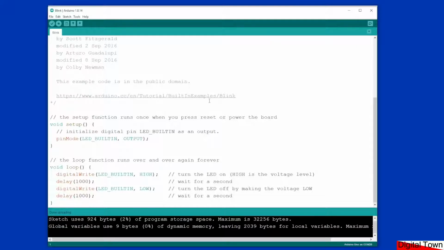So mine is now uploaded. My LED is flashing, and that's great, the lights are flashing, but realistically we've learnt nothing, and that's one of the dangers of just uploading somebody else's code. We haven't learnt anything. So what I'm going to do now is swap over the screen, and we're going to start to learn what is going on.